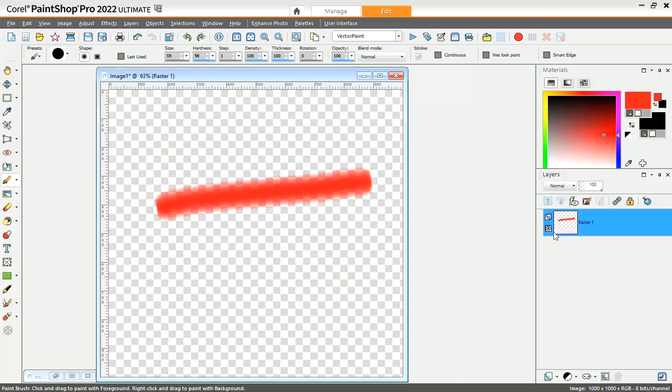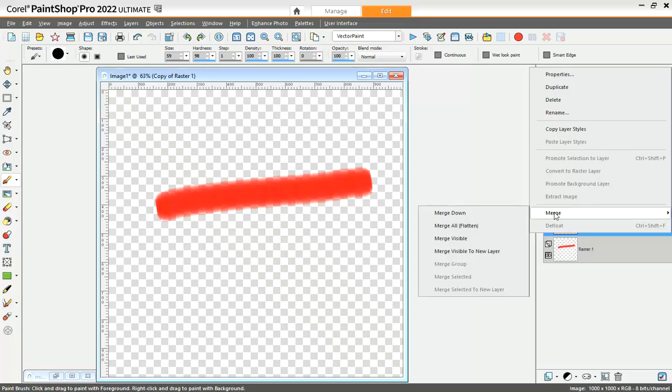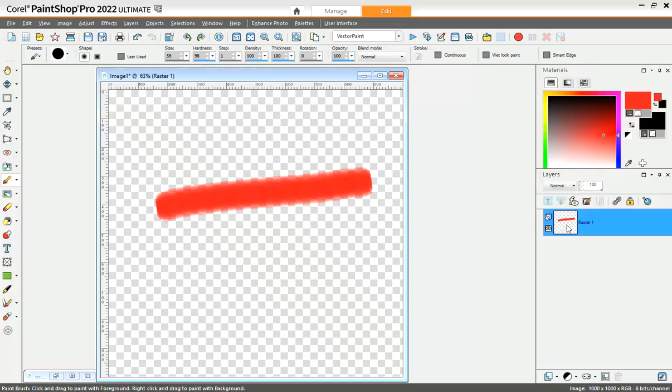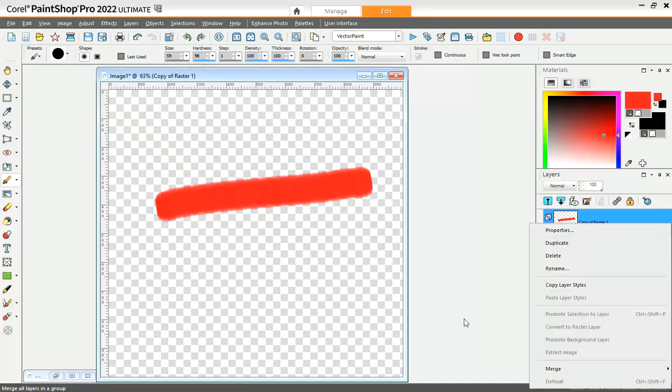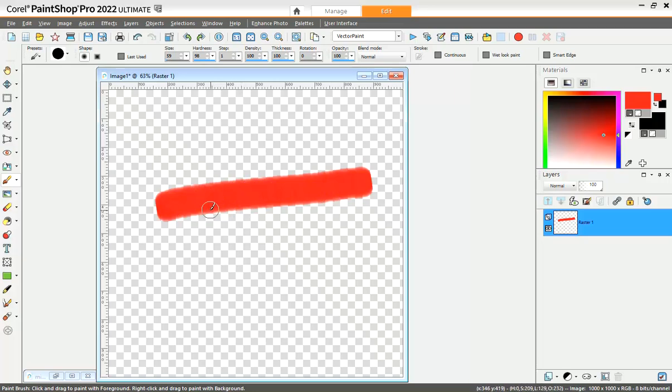merge down, duplicate, merge down, and I continue like that a few times until it gets pretty solid. So you can see how it is getting thicker now. That will usually work for something that doesn't have a pattern, obviously, because then the pattern will be blurred and you won't recognize it. But if you have a solid color, that might be a good way.